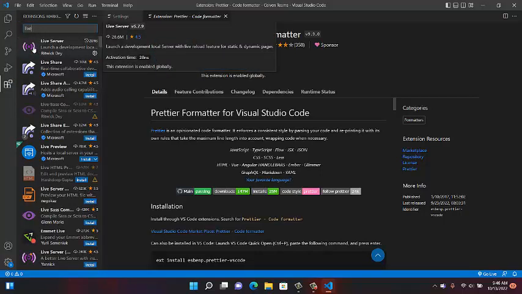Now, the work of Live Server is very simple. This Live Server will help you view what you're working on as you work. It's a live server, just like a server to show you what you're working on, okay? So that is the work. So go ahead, click on it, and install as well.